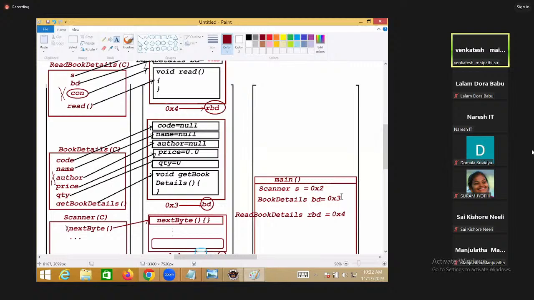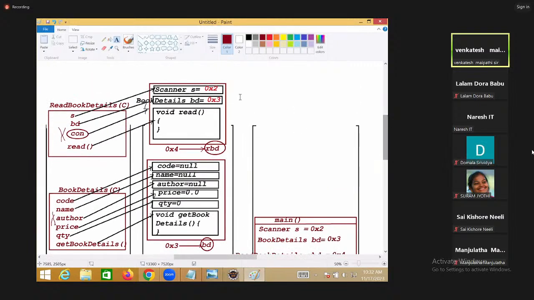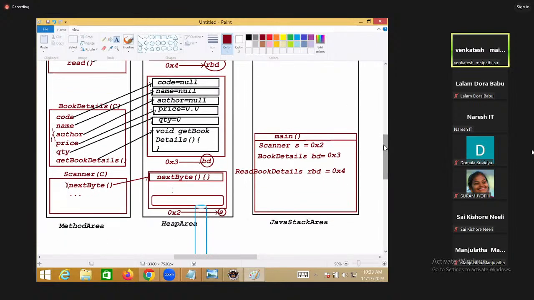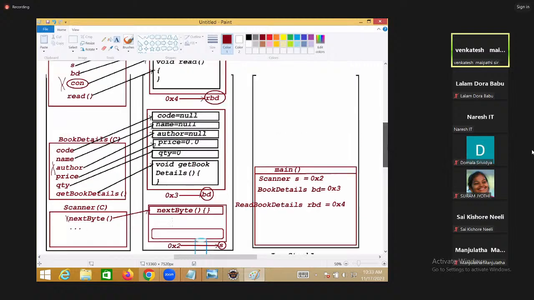One is the scanner object reference. One is the book details object reference. The two objects came here. But here, the referred objects are not created while the outer class object is created. They were created independently already. Right. This is read book details.